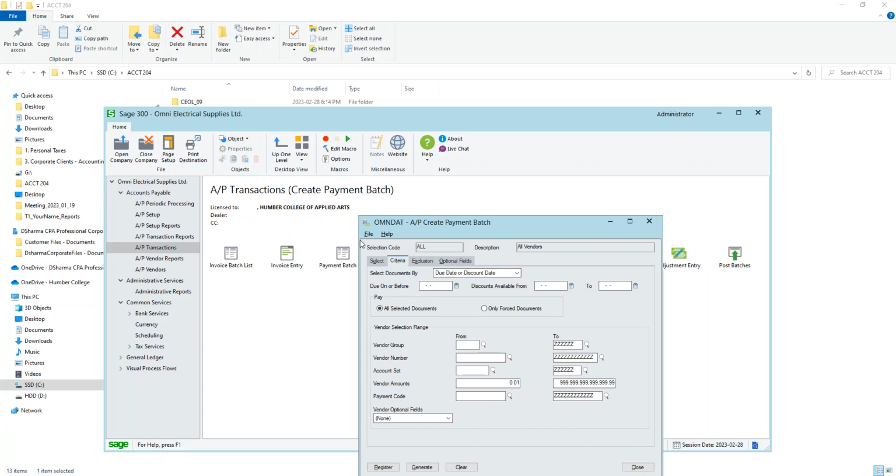So now for this payment batch to run, you need to tell it which invoices you want to pick. I'm going to say any invoices that are due on or before February 28th, pick them up. And any invoices that have a discount available from February 21, not February 28th, because discount will not be applicable because we are doing this on February 28th. I say from February 28th to March 5th, any invoices that have a discount available, pick them as well.